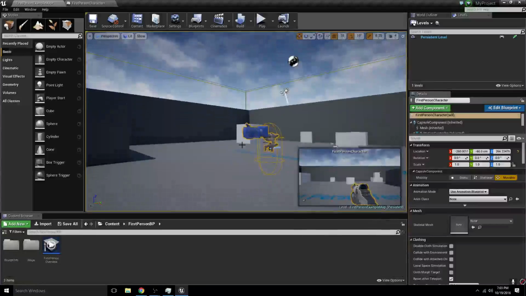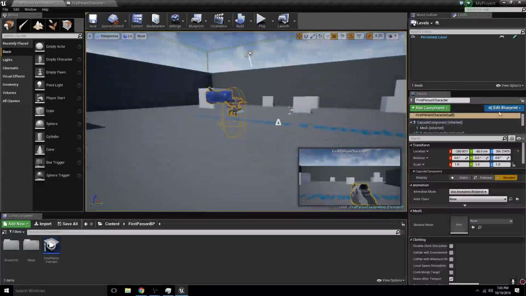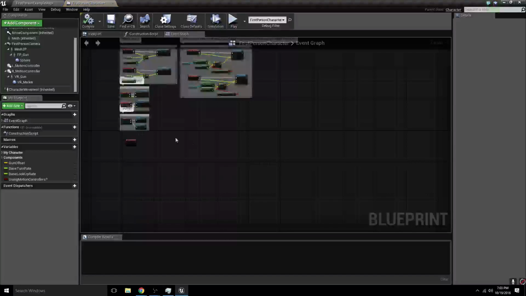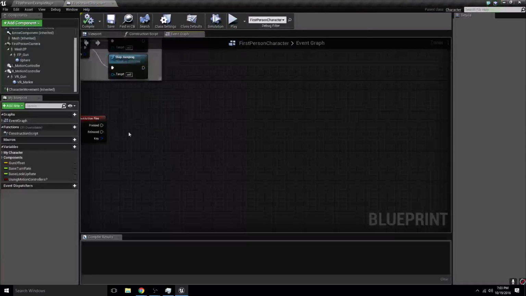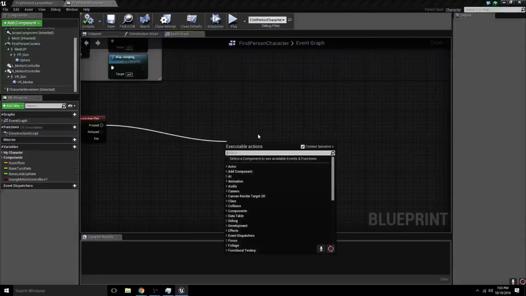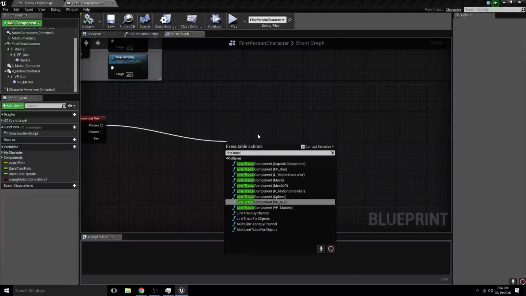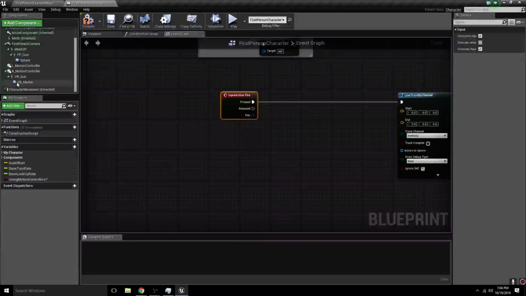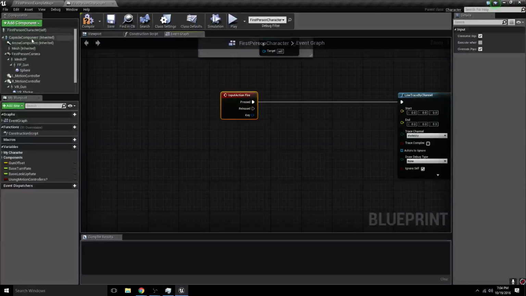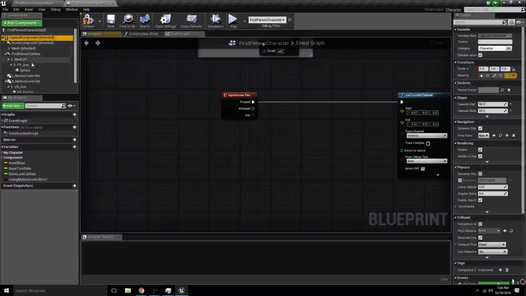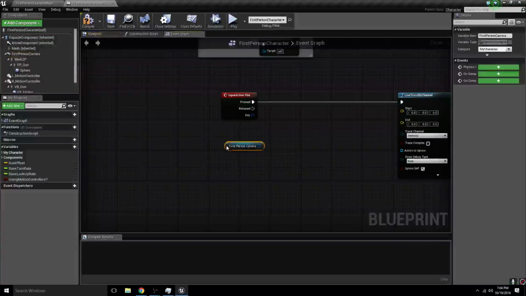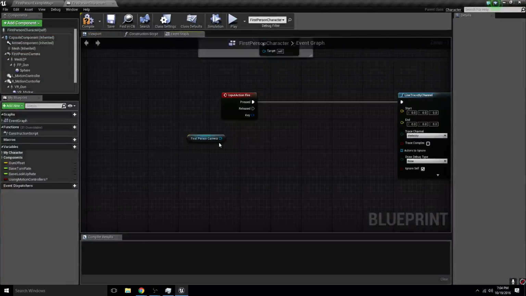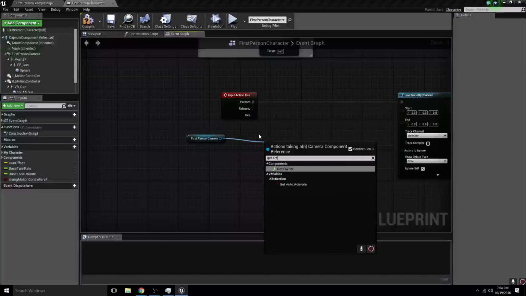But I was messing around with something kind of cool the other day, and I wanted to share that with you. So, I'm going to go ahead and just jump right in. We're going to make a line trace by channel. And I am going to get the, let's see, where's the camera? Component, boom. Get actor, or get location.